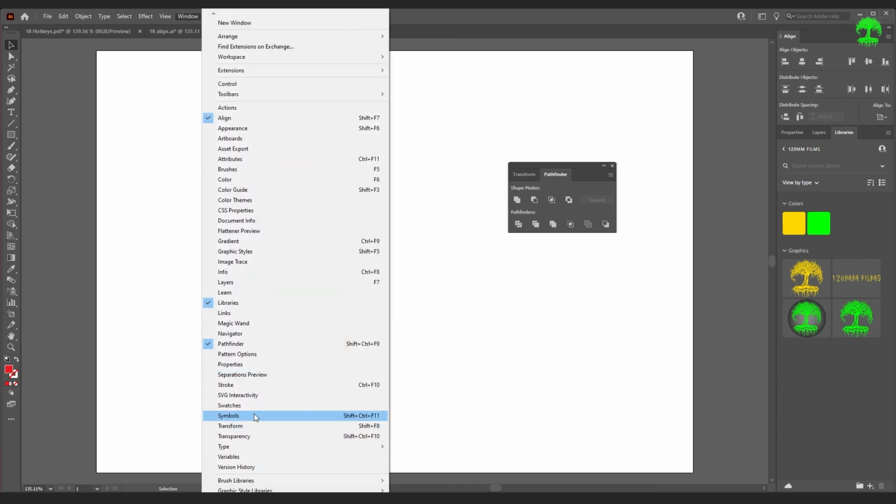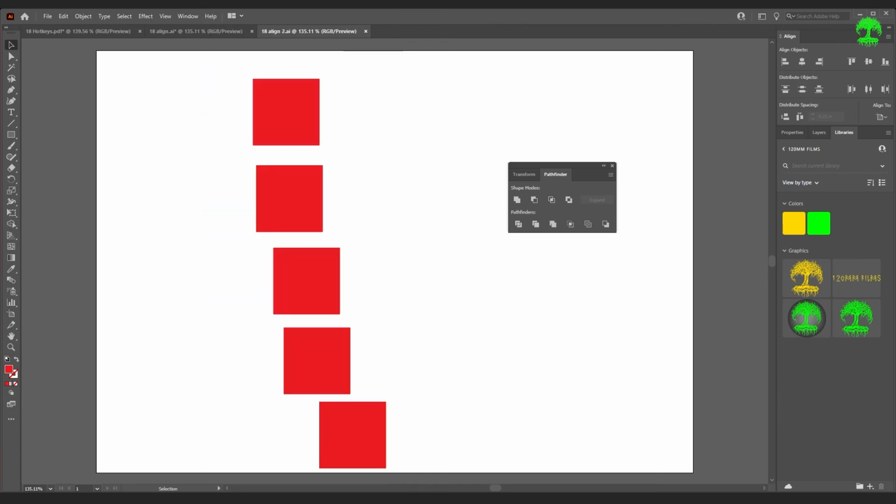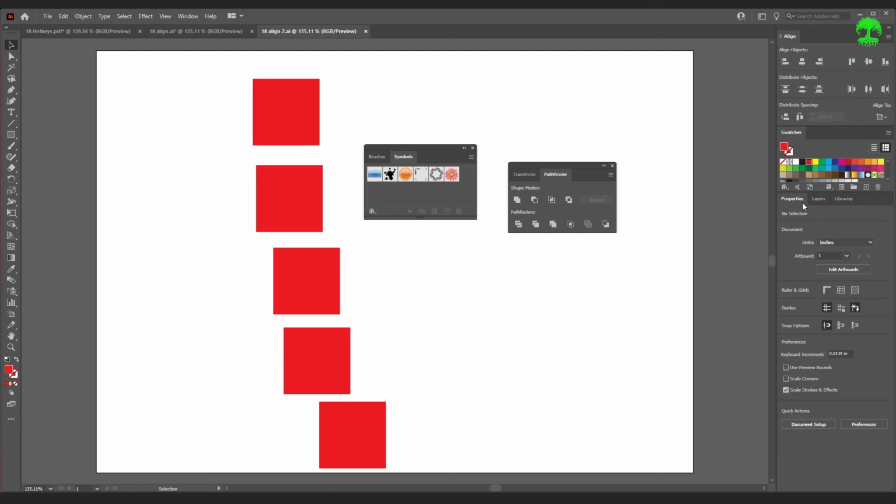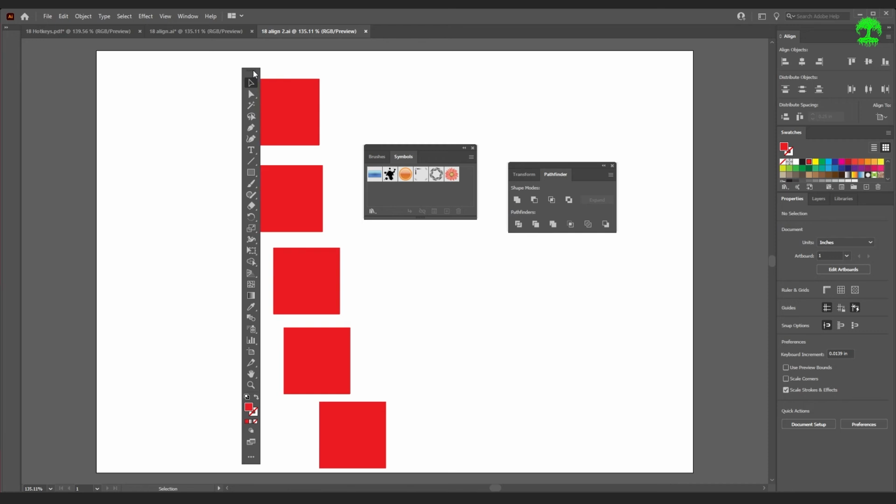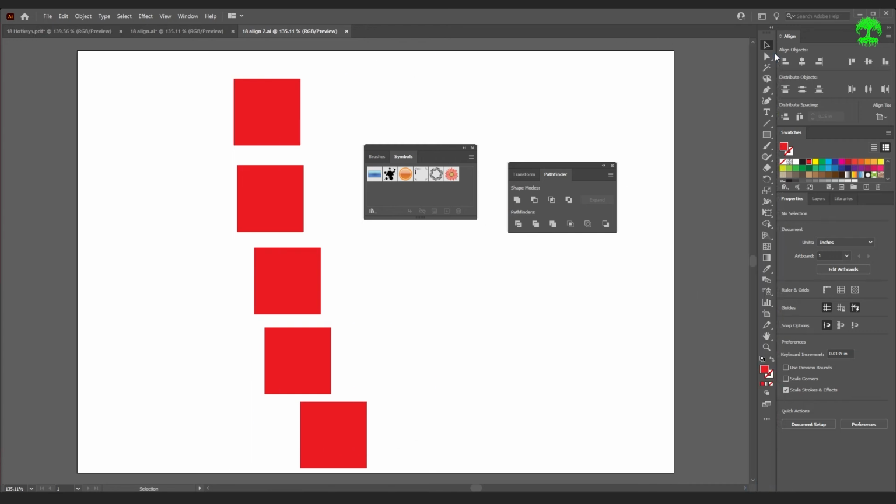You can bring in the swatches, if you always wanted to have your swatch panel open. You could even move panels around that are in here. So if you wanted your tool panel to sit on the right side with everything over here, you could do that.